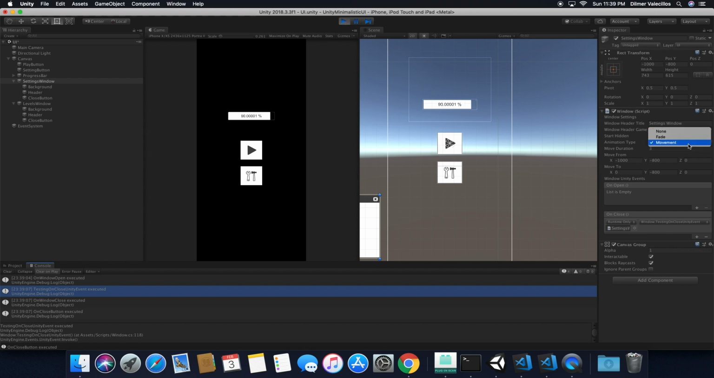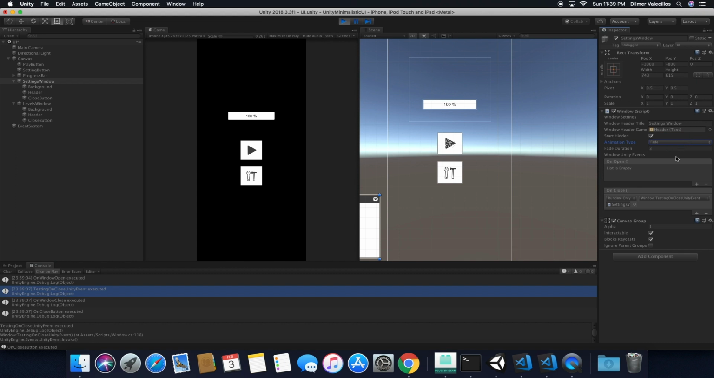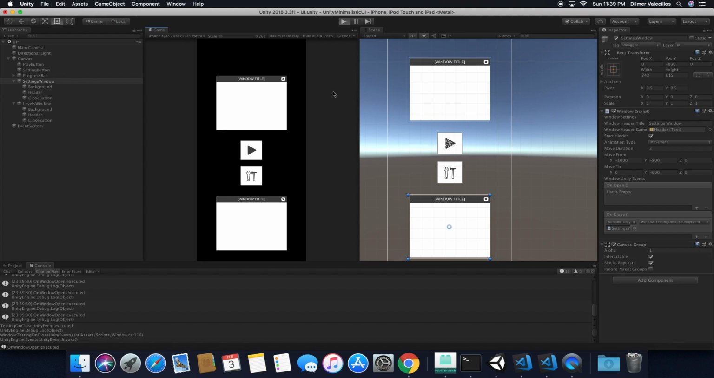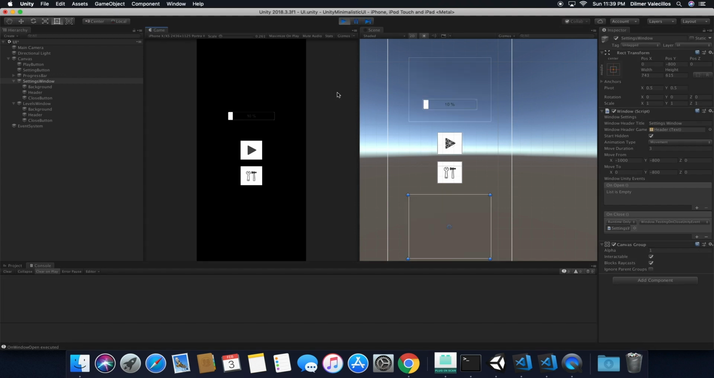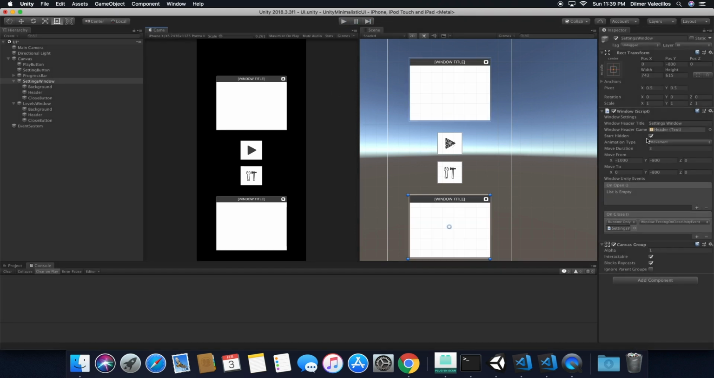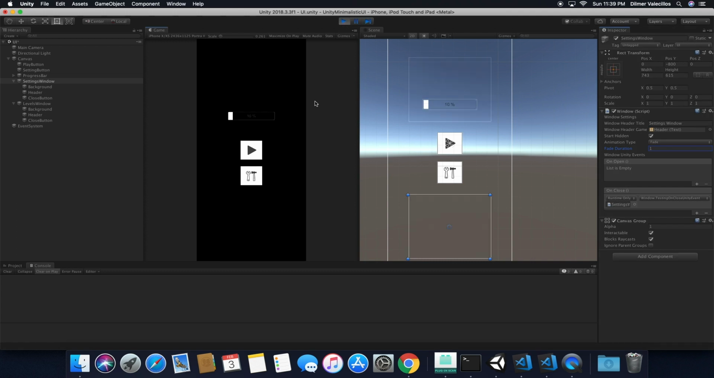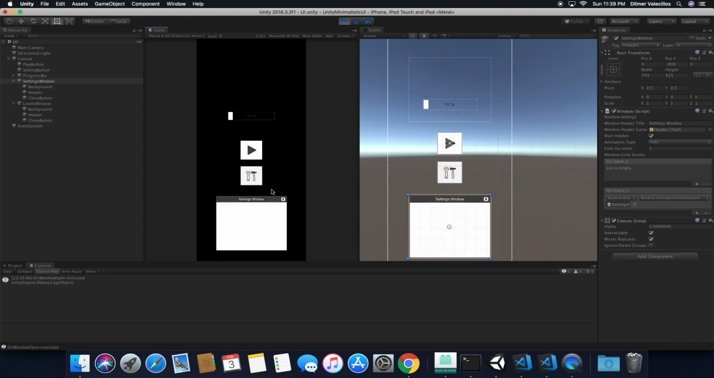Now if I change this to a fade, I don't see any of the move options, and we can say 0.1 just to do a very fast fade. And I don't think that's working. Let me actually stop the game and hit play one more time. Let's actually just set it initially, and I'm going to set it to 1 second. Hit play, and we're fading in and fading out, so that's working fine.